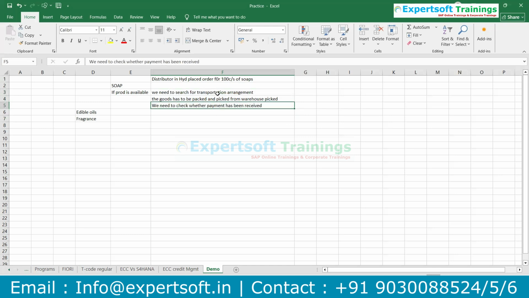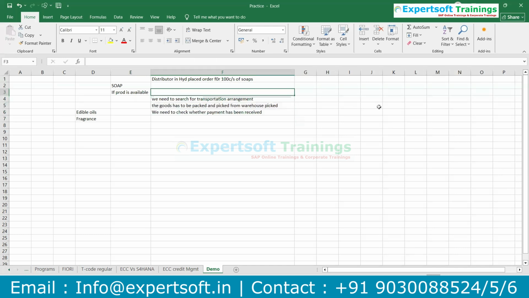So there are different departments associated in this process. The first one is when the customer places the order. For order management, you need to have your sales team process the order. In SAP, this module we call the Sales and Distribution module. And we need to search for the transportation department.